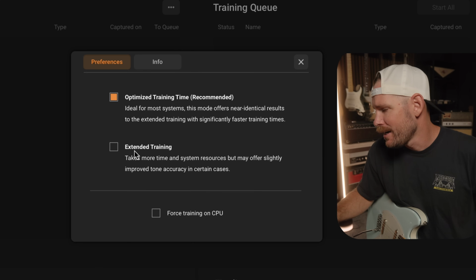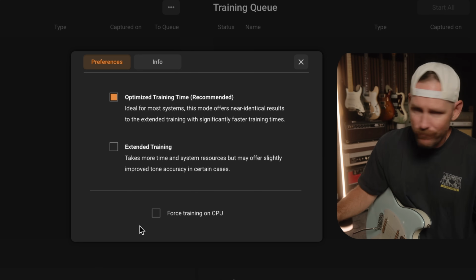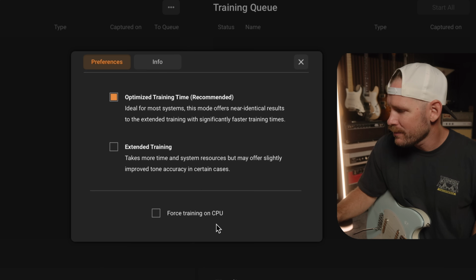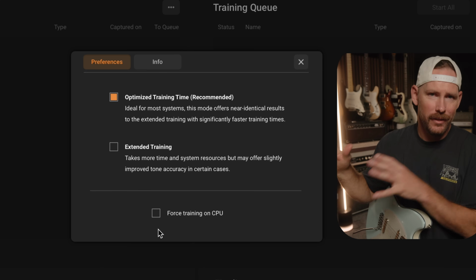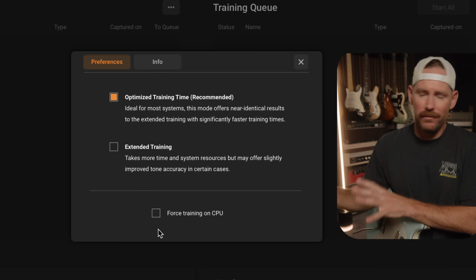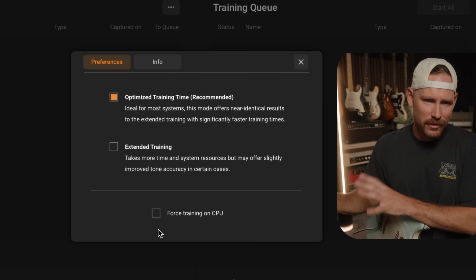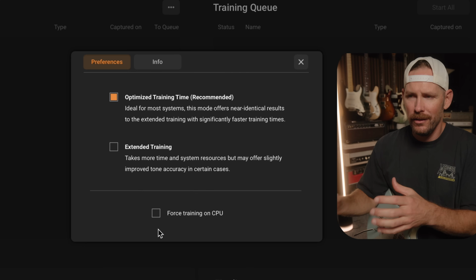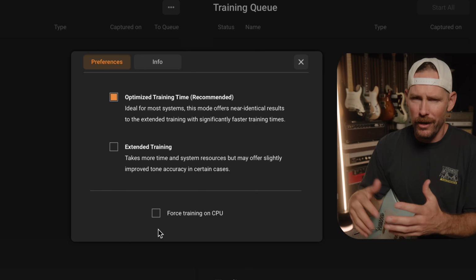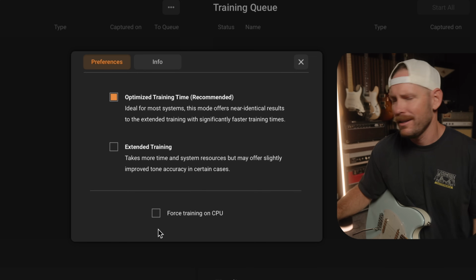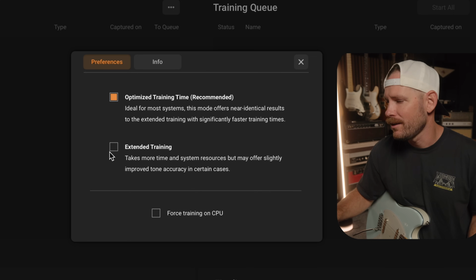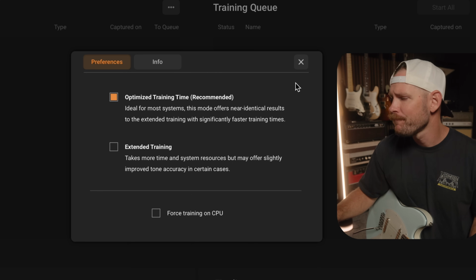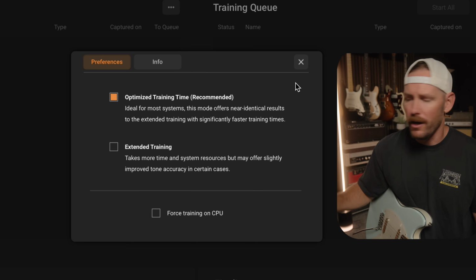I have tried this, by the way, just so you know, I've tried force training on CPU on my MacBook Pro, M1 Max, Silicon, that whole thing. I've not noticed a difference whether I check that or not, probably because of the integrated chip. I don't know all the details about it, but it didn't really make a difference to me on extended training time or optimized training time, so I just left it off.